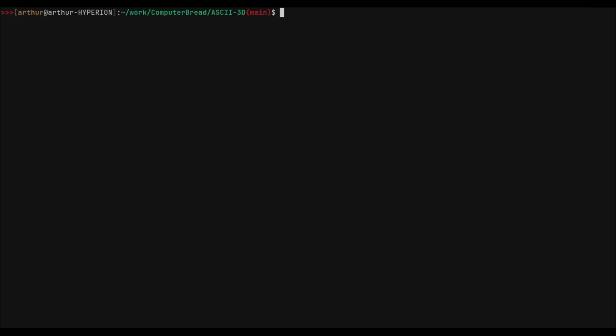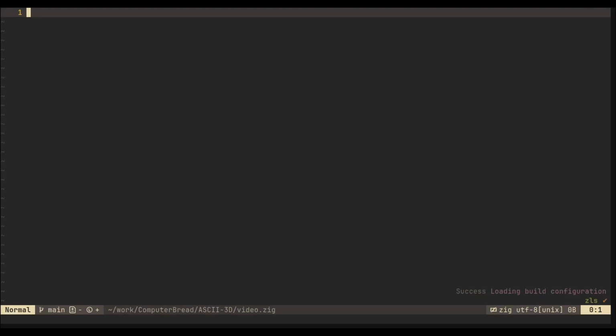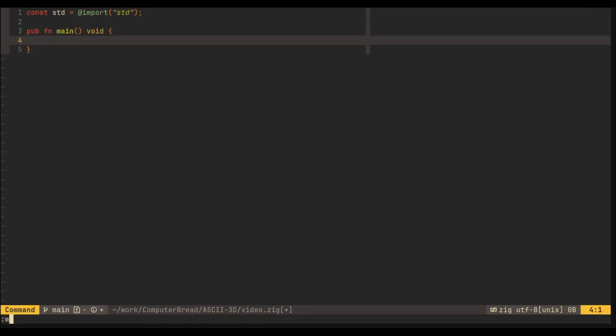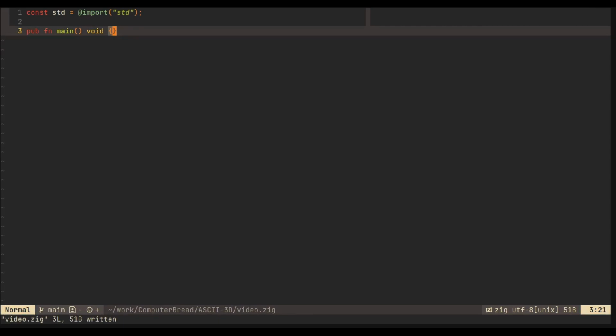So let's actually start. I'm going to create a file called video.zig that will contain the contents of our program. I'm going to start by importing the standard library using simple import. All right, and then I'm going to define the main function like this. That's pretty much all we need to start writing some things.